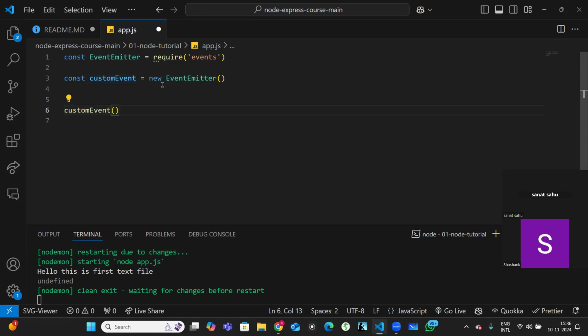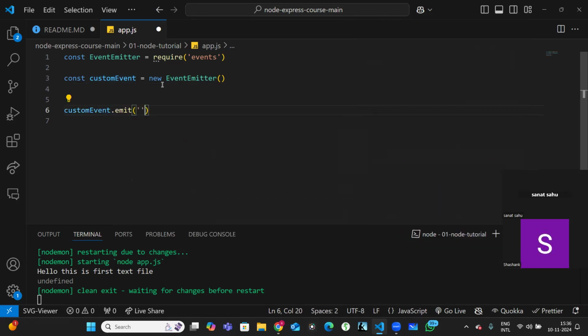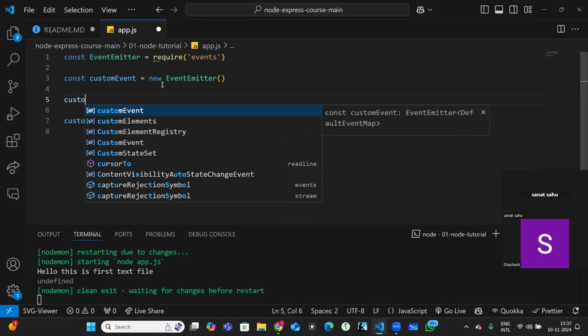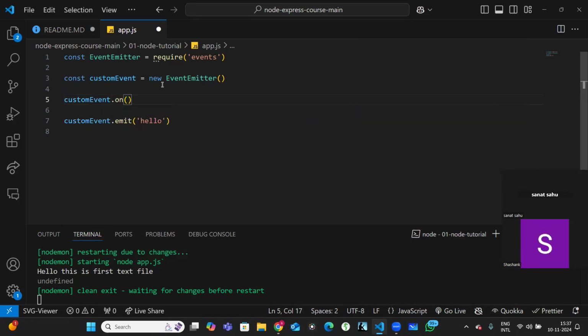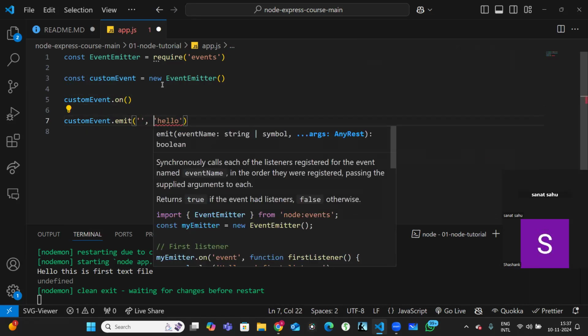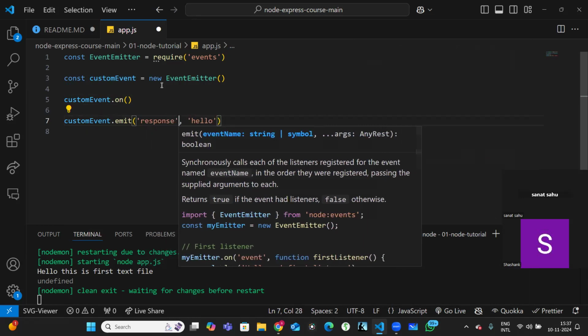Now, if I want to emit something, I'll just write emit here, and whatever I want to pass, I can pass, maybe something like hello. And if I have to catch it, I can write that not only here, but anywhere. Once you create an event, you can catch that event anywhere across your application. Now for this emit, I have to give the event name. Maybe response is the event name, and the value is hello. So you see, emit takes the event name and then the value, whatever value you are passing.